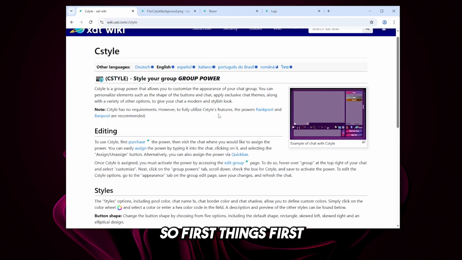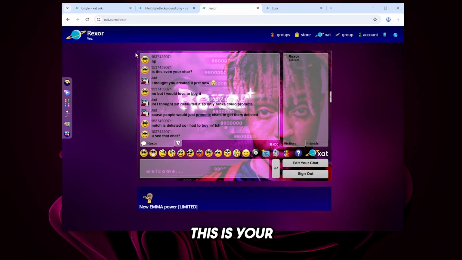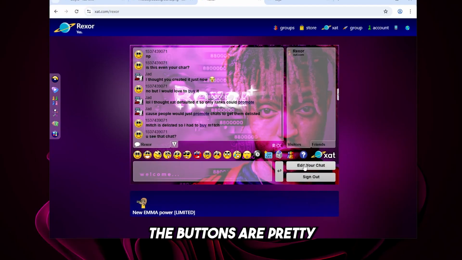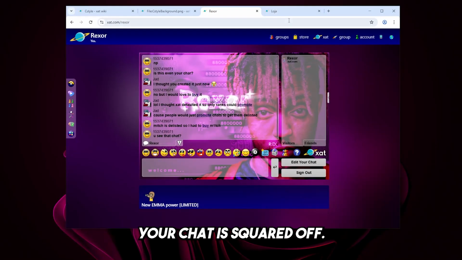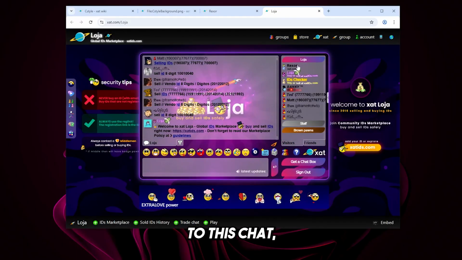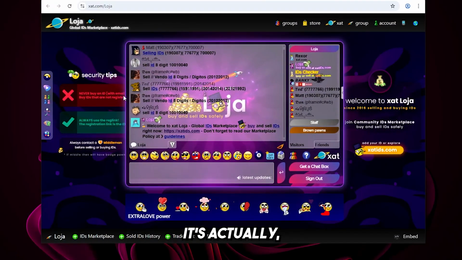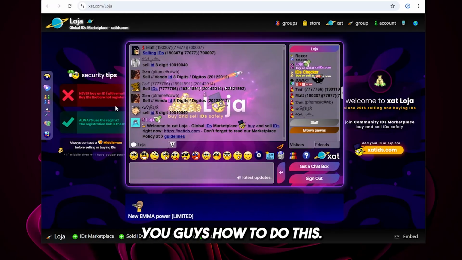Okay, so first things first, I'm going to show you two chats. One is going to have Cstyle enabled or assigned, and one is not going to have it assigned. So as you can see, this is your default chat. The buttons are pretty much default. Your chat is squared off. And if you go to this chat, you can see that it's actually a rounded square and the buttons are gradients. You can see the shape is a lot different. And yeah, so I'm going to be showing you guys how to do this.